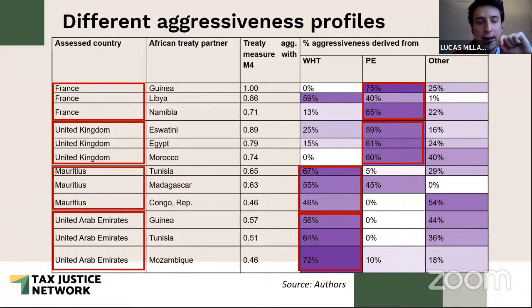Next slide. So this is an example of how we can see different countries. These are the three most aggressive treaties for selected countries. And we see, for example, that Mauritius and the United Arab Emirates are very aggressive with regards to withholding tax rates, whereas France and the United Kingdom are aggressive with regards to permanent establishment. Next slide.